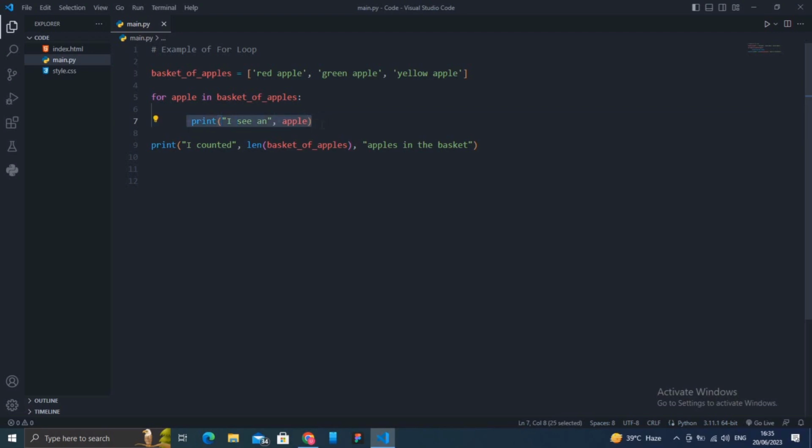After the loop, we have print I counted and the length of basket of apples in the basket. This line prints the total number of apples in the basket, which is calculated by using the length function. The length function returns the length, or number of elements, of the list.